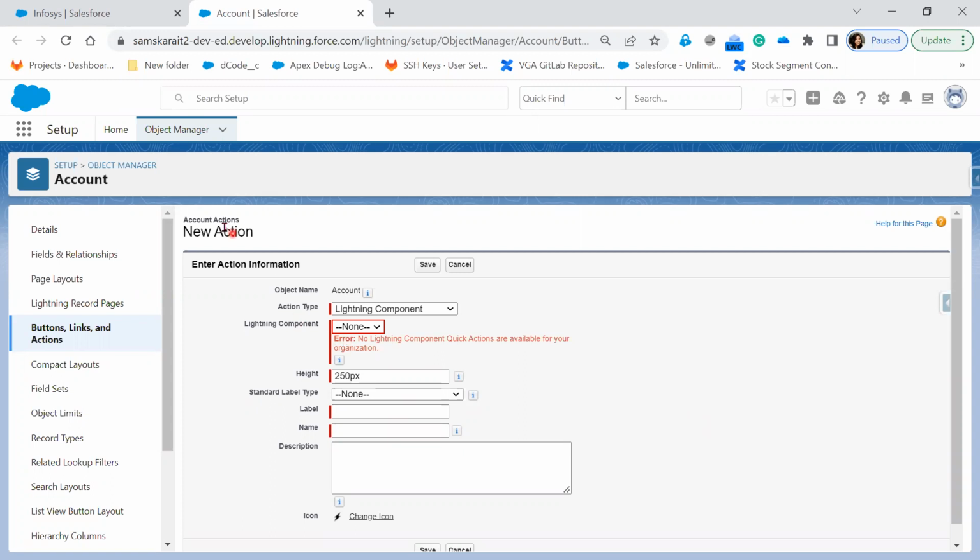Okay. So when we create a new quick action, what are the fields available here? The focus is on the mandatory fields. In action type, our focus is on the lightning component. Choose that lightning component. So far we do not have anything, so that's the reason it is showing me the error: no lightning component quick actions are available for your organization.